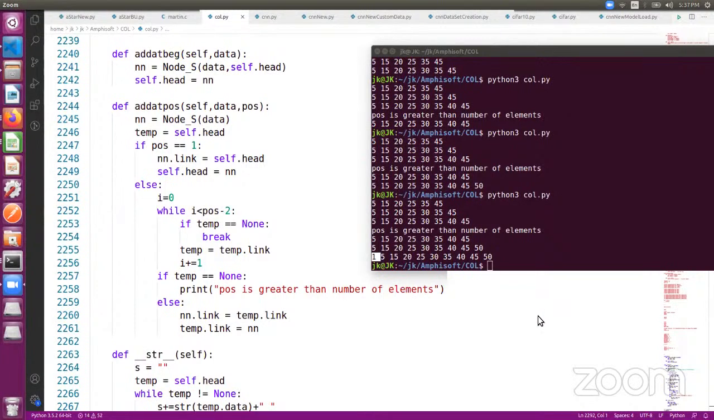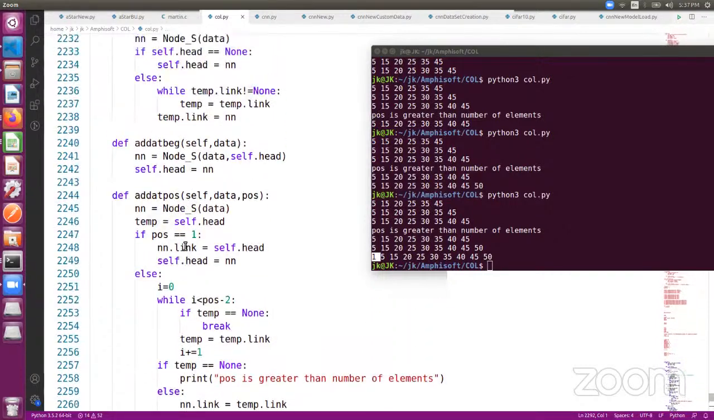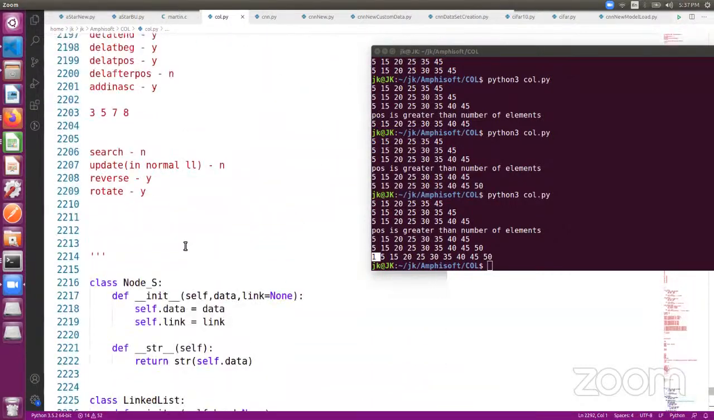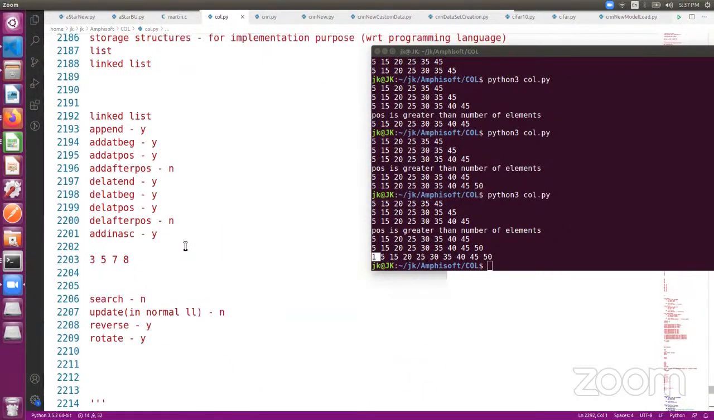Okay. Yes, sir. So now will you be able to try for other logics? Yes, sir. We'll try.